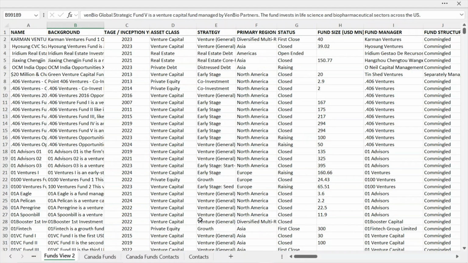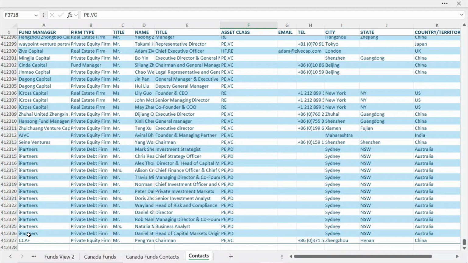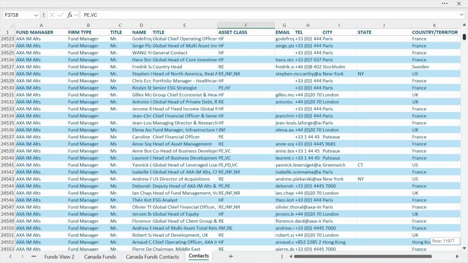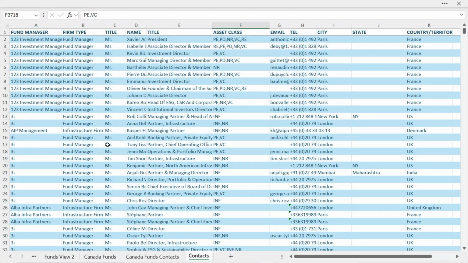So now let's go to the contacts. So the master contacts database. Down here, left hand corner, you see there's 412,000 contacts. Global list, everybody who's in fund management, anybody who raises capital on a global basis, they're probably in this database. So you can see we have gone back up to the top. You've got fund manager name, firm type, name, title, asset class that they're responsible for. Each fund could have 3 or 4 different parties.